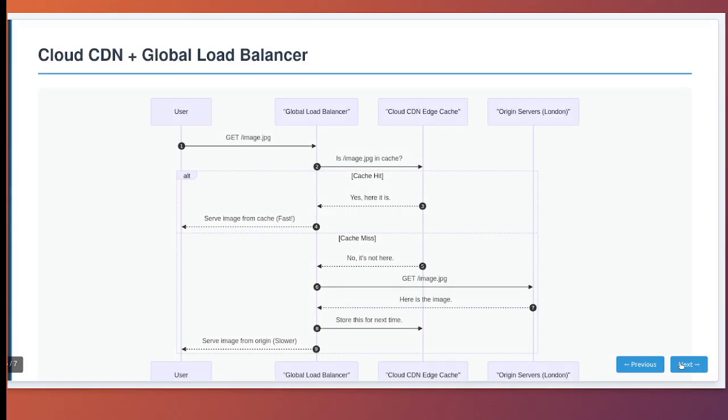Cloud CDN and the Global Load Balancer. In Google Cloud, the CDN service is called Cloud CDN, and it integrates perfectly with the global HTTP/HTTPS load balancer. You don't have to manage a separate service. You just enable it on your load balancer's backend configuration. Once you enable it, the process is seamless.